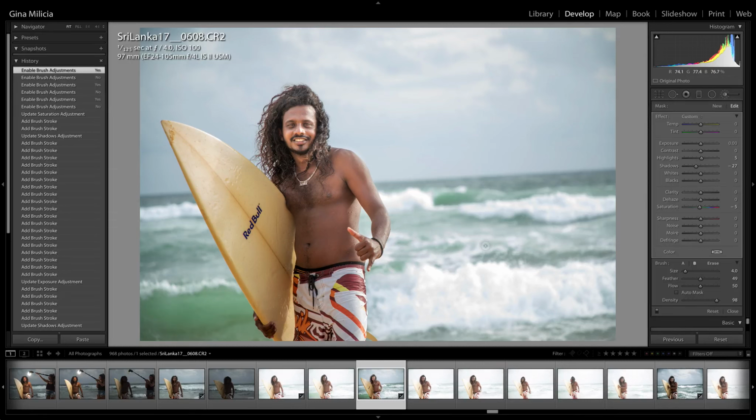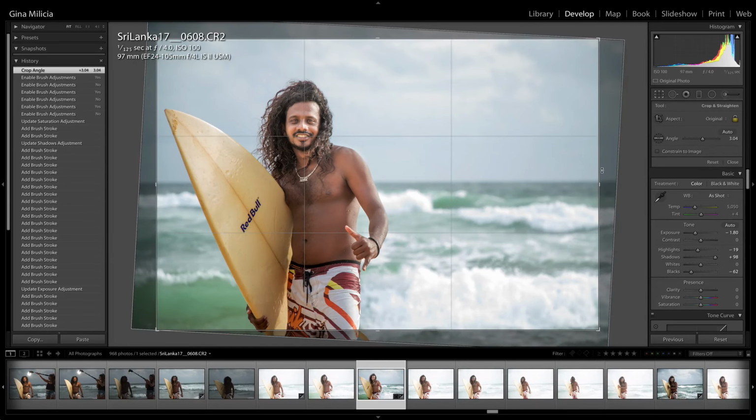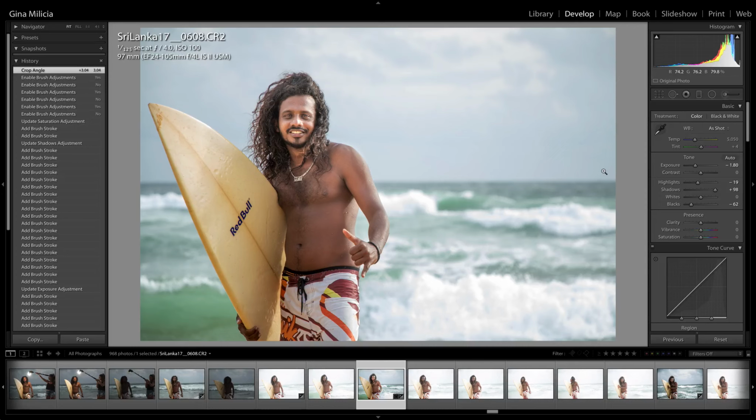And then the last thing I'll do is just straighten it up. So I like to use this little angle tool here. I can just follow the horizon line, draw a line there, and then Lightroom straightens it up, and there you go. So like, pretty radical difference there, and three completely different ways of shooting and exposing, lighting an image depending on the look that you want to go for.